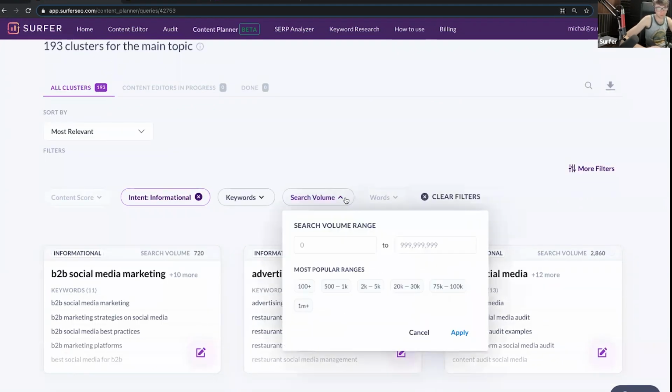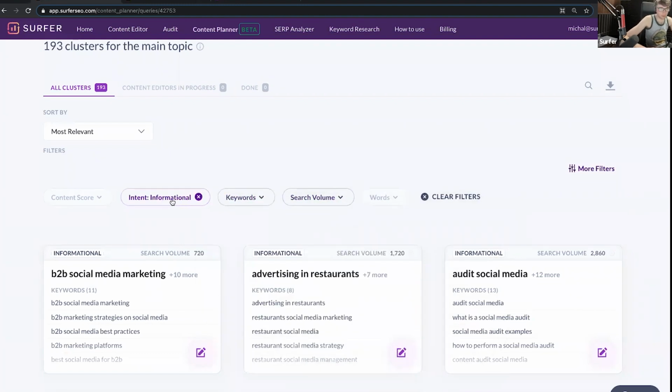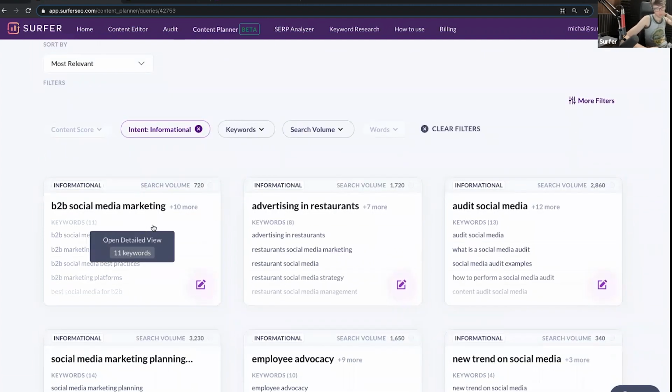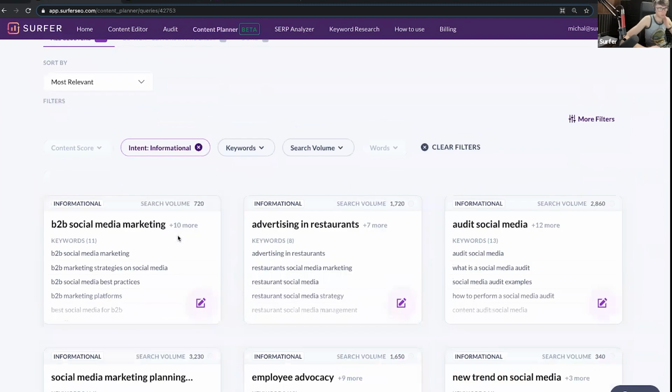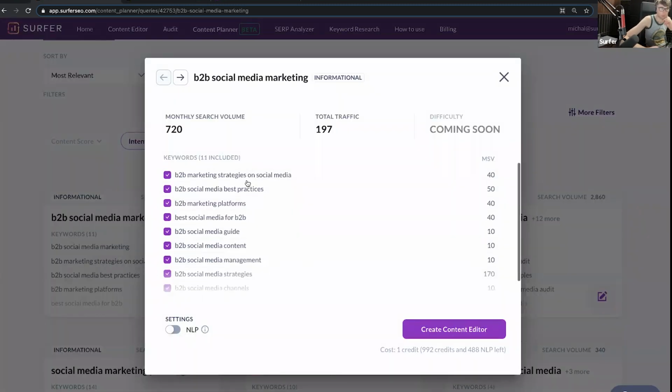Of course, you can filter by the search volume, number of keywords, but I used to filter by intent only and start from the top. And for example, B2B social media marketing, let's try this one out because, well, why not? So I will open this one, review this list of keywords.